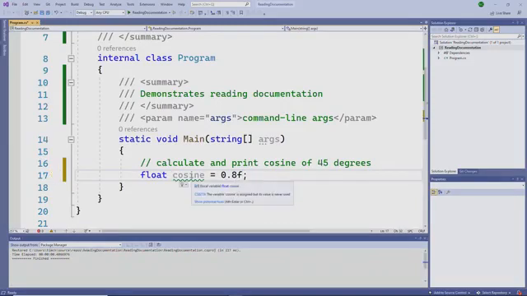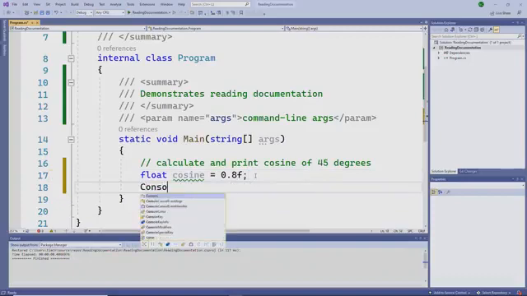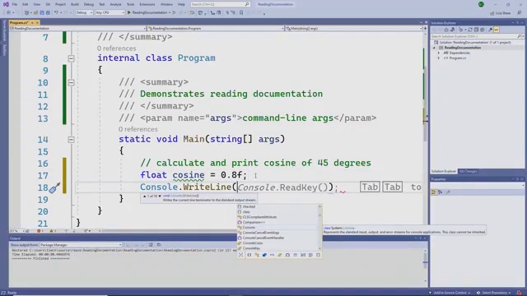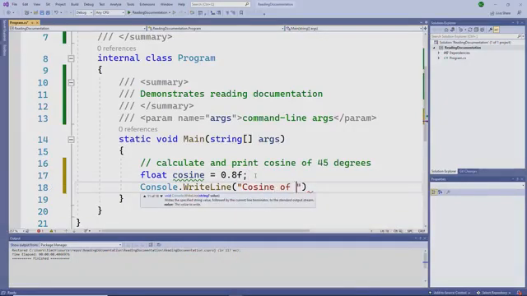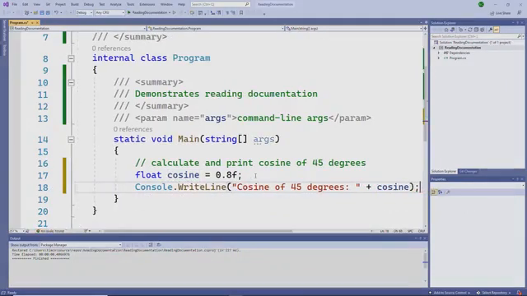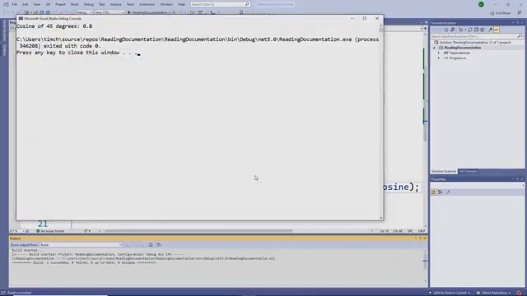We do have a warning here. Those green squigglies are warnings. Red squigglies are errors, green squigglies are warnings. This warning just says that we have a variable that's assigned to, but we never use the value. So let's go ahead and use the value. And I'll label the output. And I'll concatenate cosine to it, close parentheses and semicolon. And when I run my code, we get 0.8, which is great.